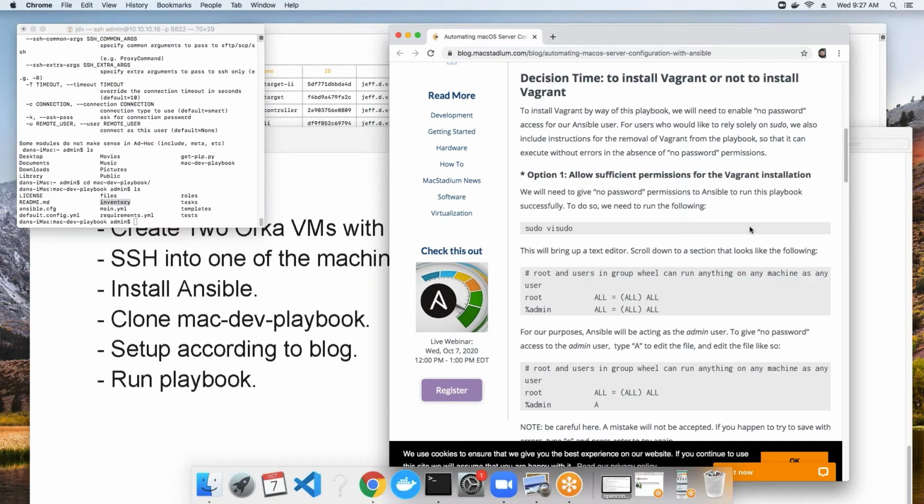Cool. So if we're going to go ahead and run this playbook, it's decision time, I guess. There's a Vagrant portion of this playbook that requires additional permissions for the Ansible user to be able to carry out these instructions on the target machine. If you choose to accept this mission, this would be the way you would do it if you choose to install Vagrant.